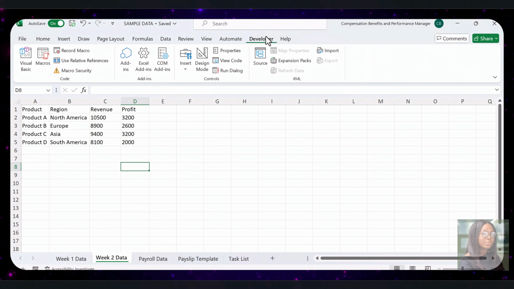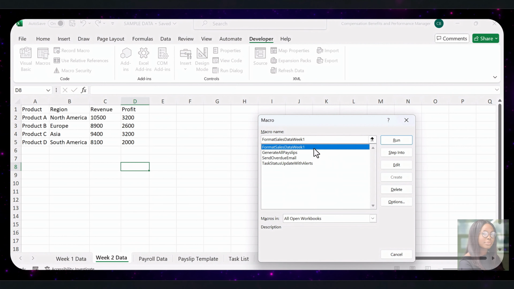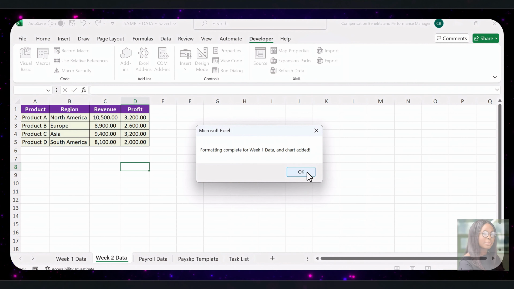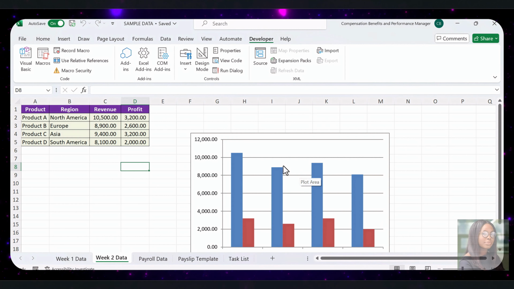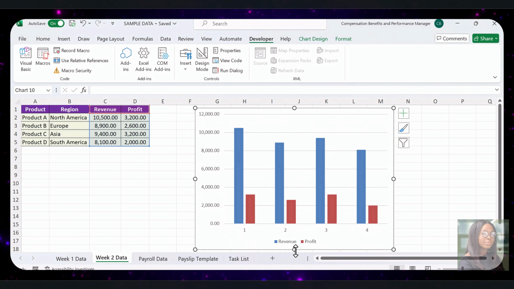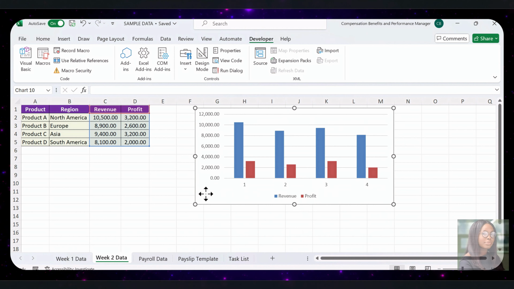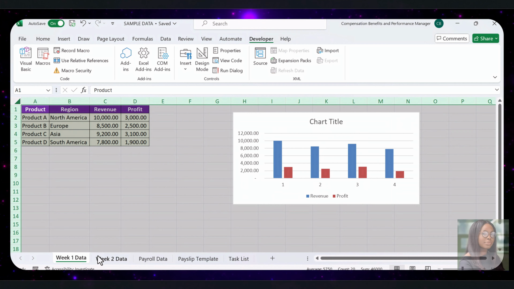Now, we can run the same macro to format the week 2 data automatically. Formatting complete for week 1 and chart added. So click OK to see what we have. Exactly as we wanted. This is the week 2 data with the charts, and this is the week 1 data.